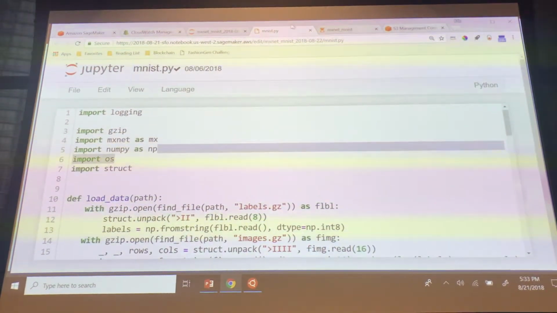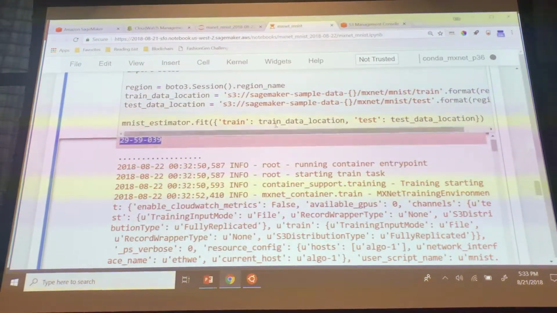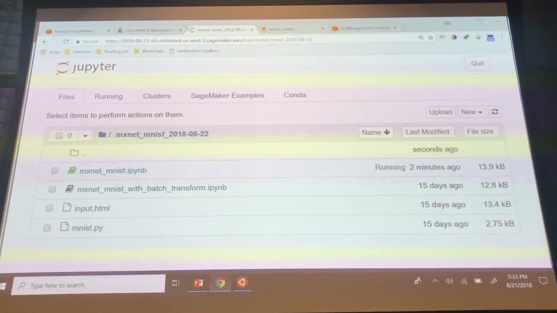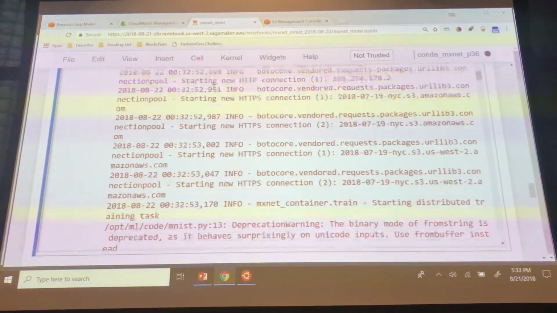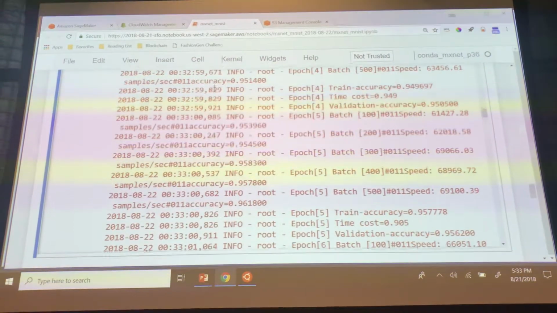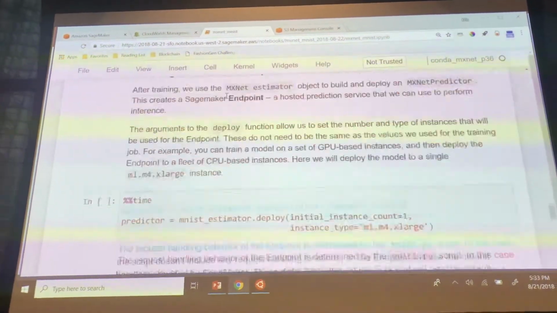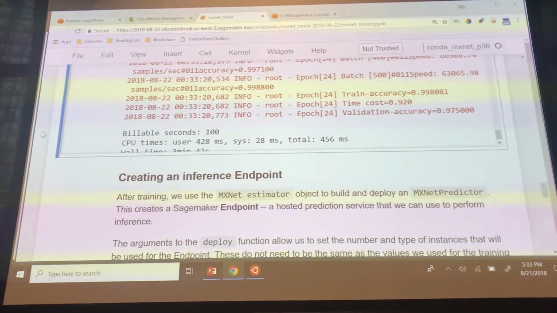So let me get rid of this. All right, so here's the output. We've started creating some output from our job. I'm going to go back here and get rid of that. Okay, good. So it looks like the job trained. Here's our output. Go down to the bottom. I think it ran 30 epochs. And then here we are at the bottom, and we see 100 billable seconds.